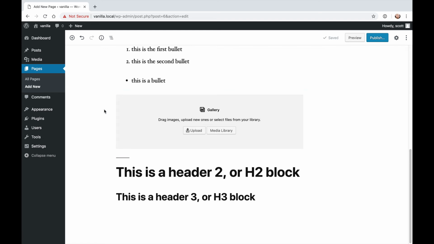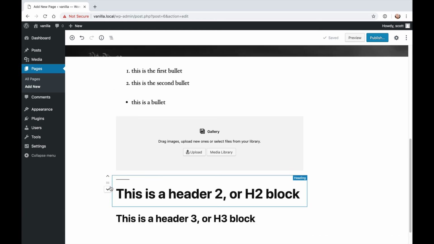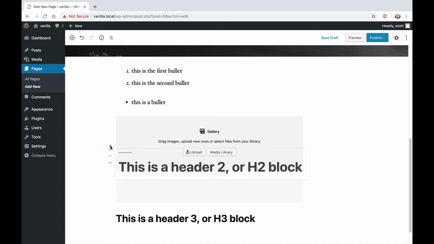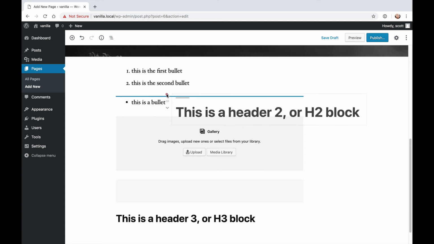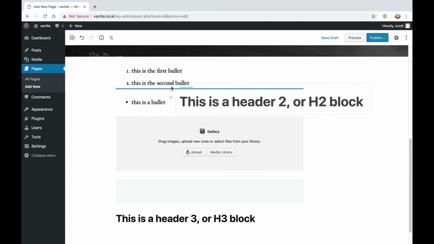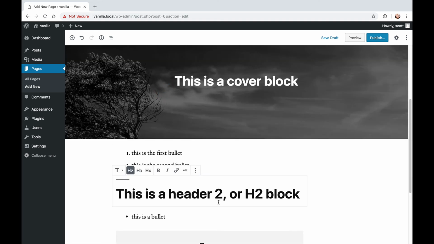Now, the next thing I want to show you is rearranging. So let's say I want this H block, the header 2 block, up higher. I can hover over it and hit the arrows to move it up or down. Or if I want to, I can click the 6 dot icon and just drag it where I want it. If you're watching, you'll notice there's a blue line. I can then let go and it's going to drop it right where that blue line was, which is really nice. And I can move around things very, very easily.